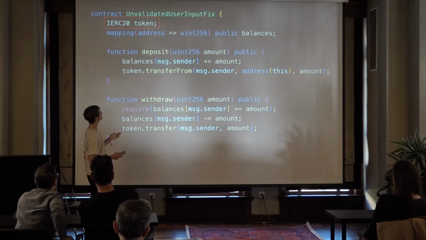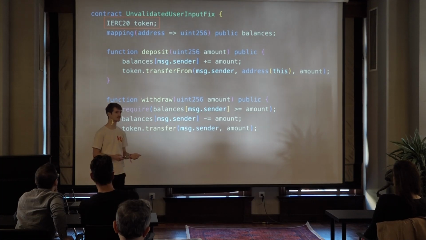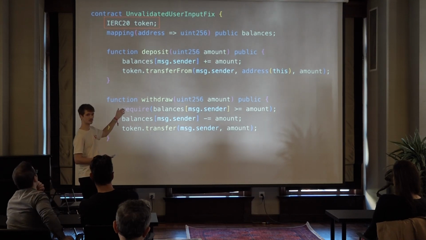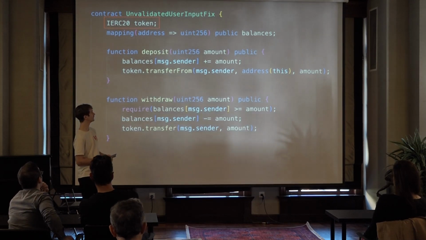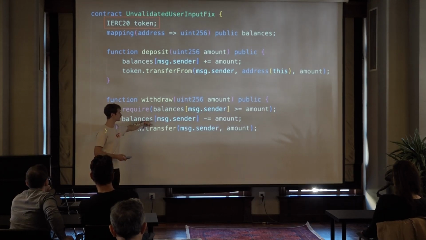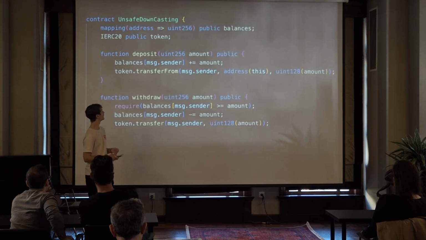So that's the first thing. You should never trust user inputs, and you should always validate them. It could have been made by whitelisting multiple tokens if the idea was to have multiple tokens, but you would have to have another parameter so that the balance takes the token as well.